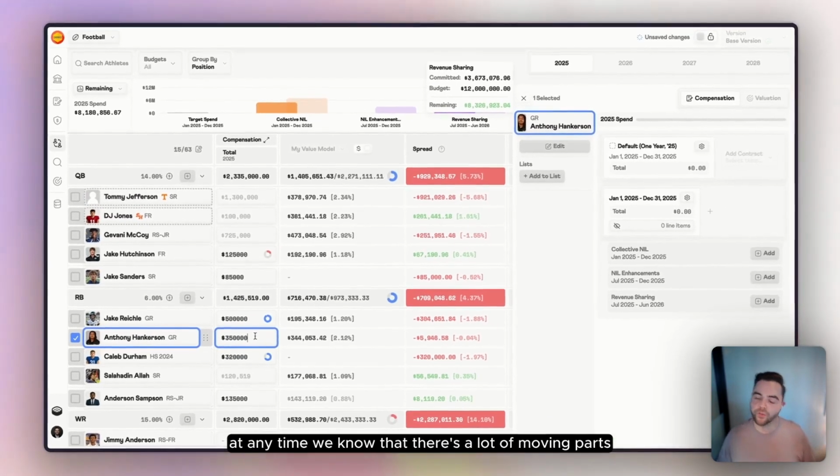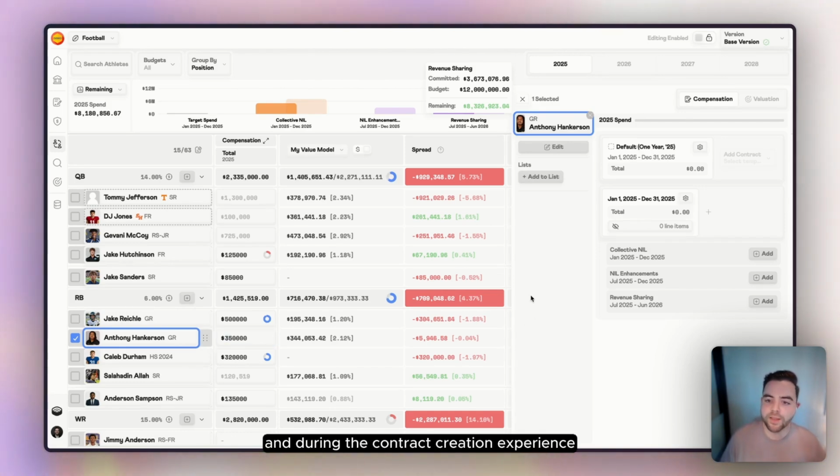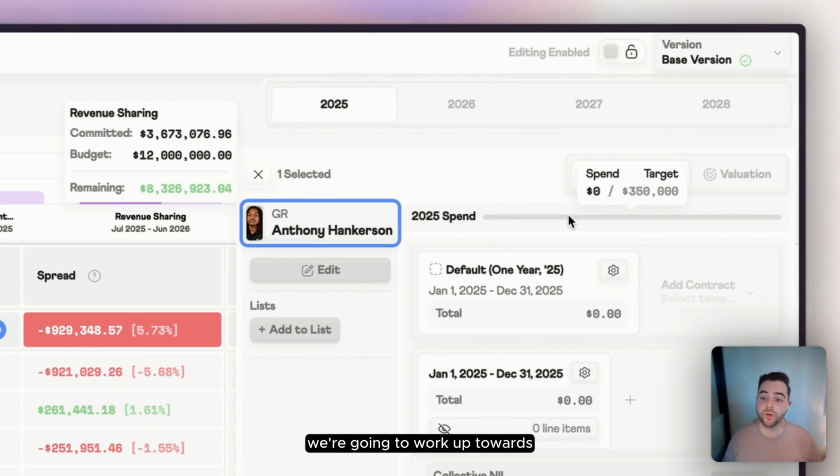We know that there's a lot of moving parts, and so you might want to really quickly jot down the number and not have to fiddle with a bunch of drop downs and sliders. And so this is the target amount. During the contract creation experience, we're always going to trend against the target amount. Spend versus target basically means spend is what we have documented on the contract of where we're going to give him and when, and target is the amount that we're going to work up towards.